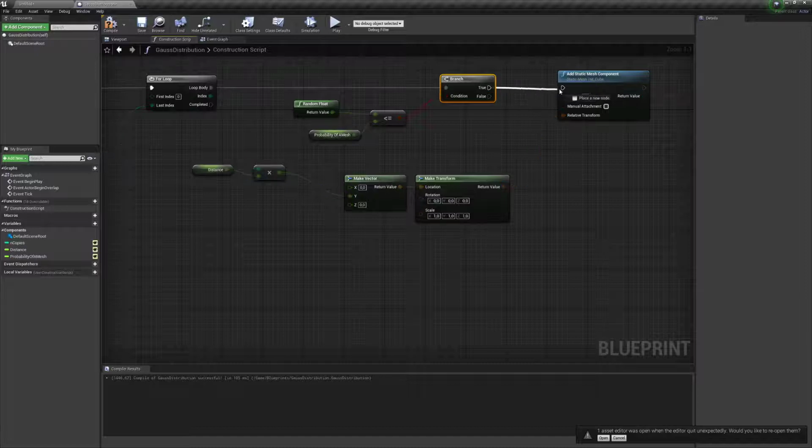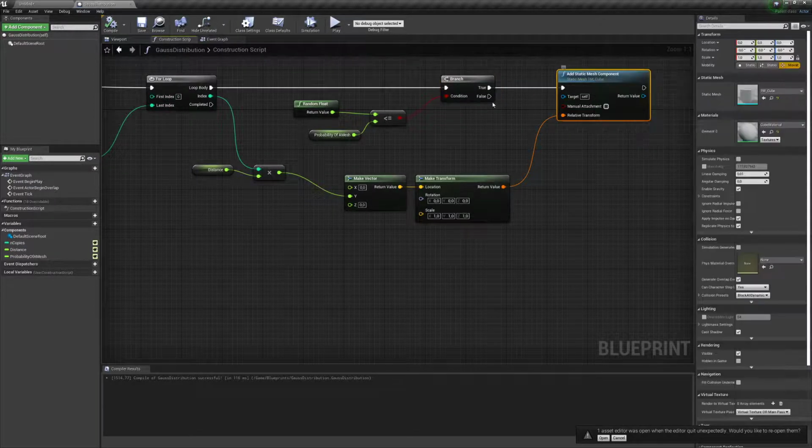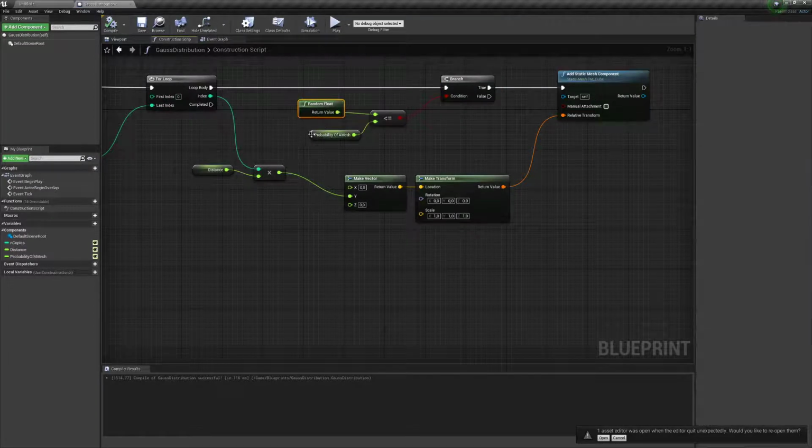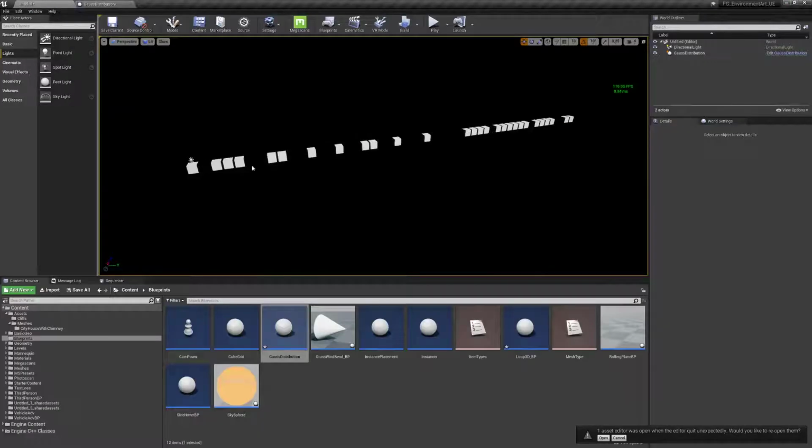Like this. Compile, save. So what this means is that instead of just making a static mesh component every time, it will create this random number. If the random number is smaller or equal to our probability number, which is at the moment 0.5, it will go ahead and create the mesh, and if not, it will not do it. So let's look at it.